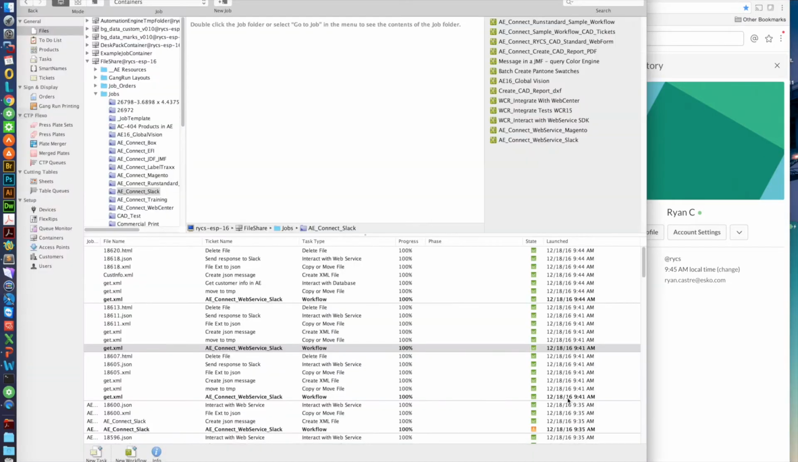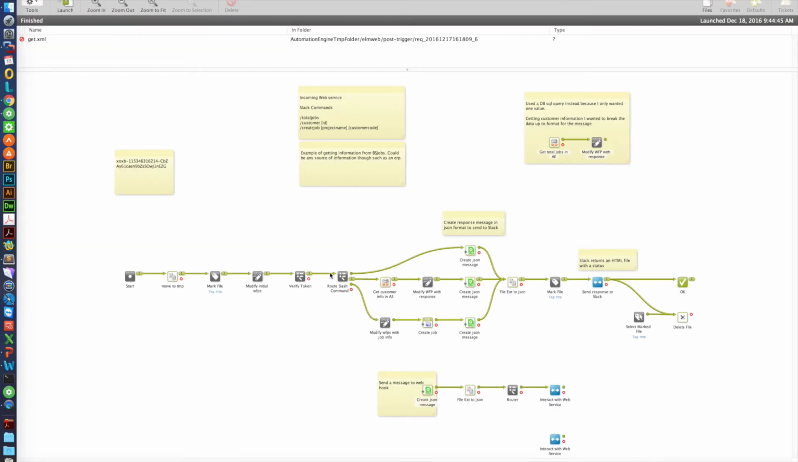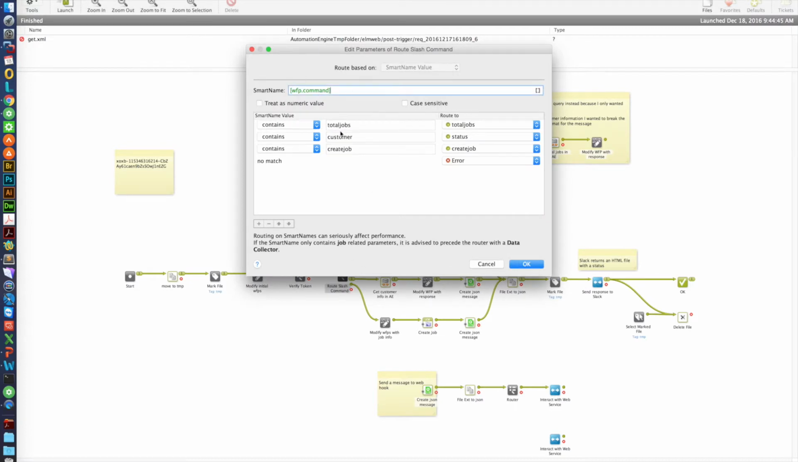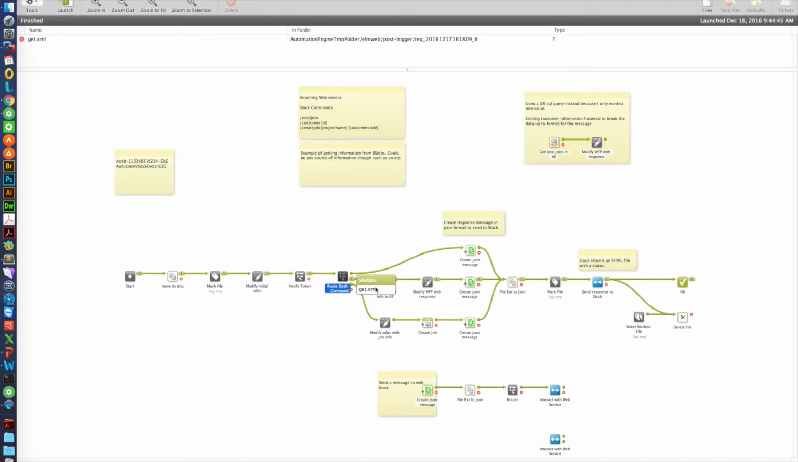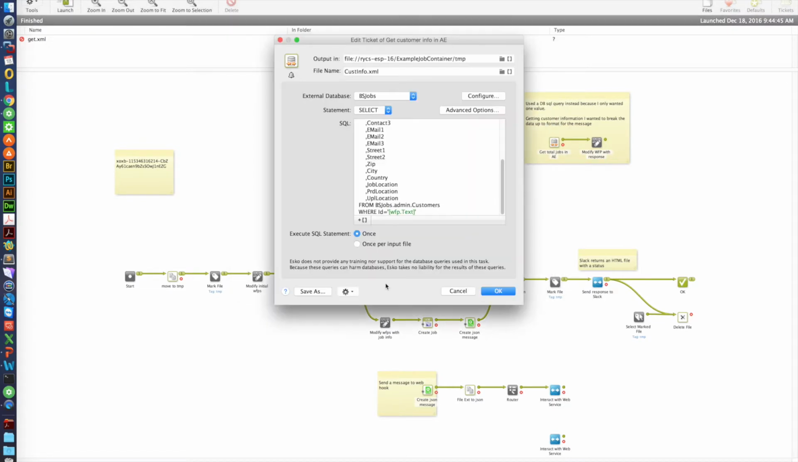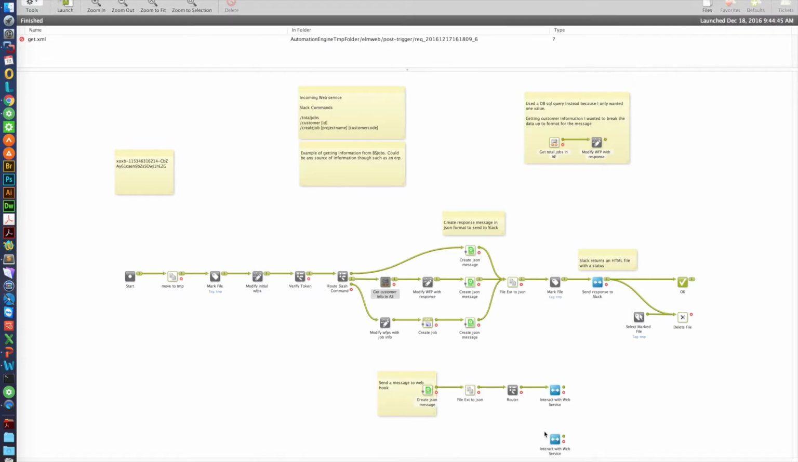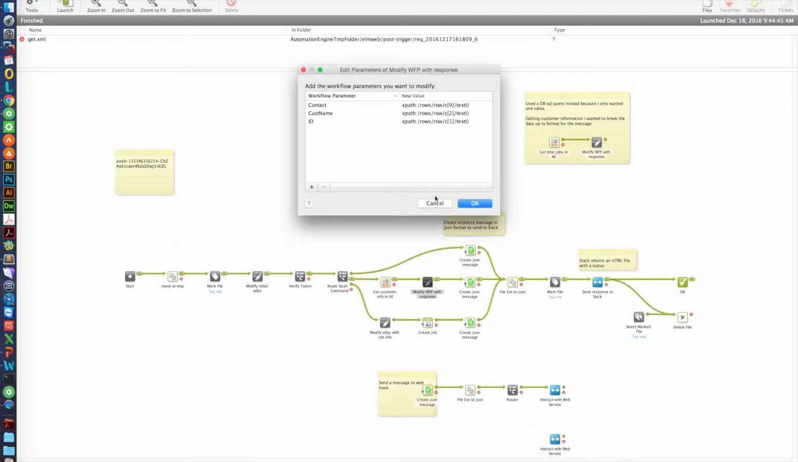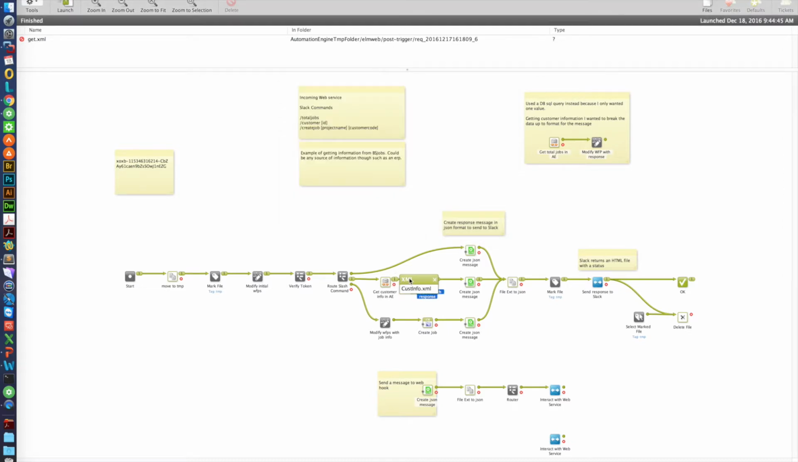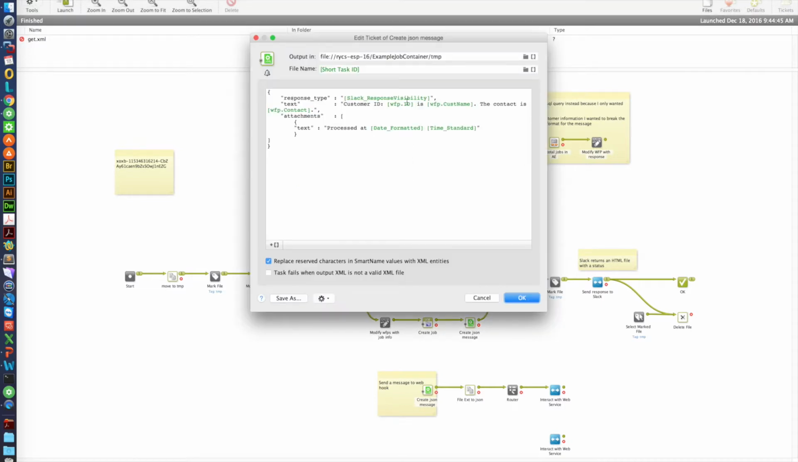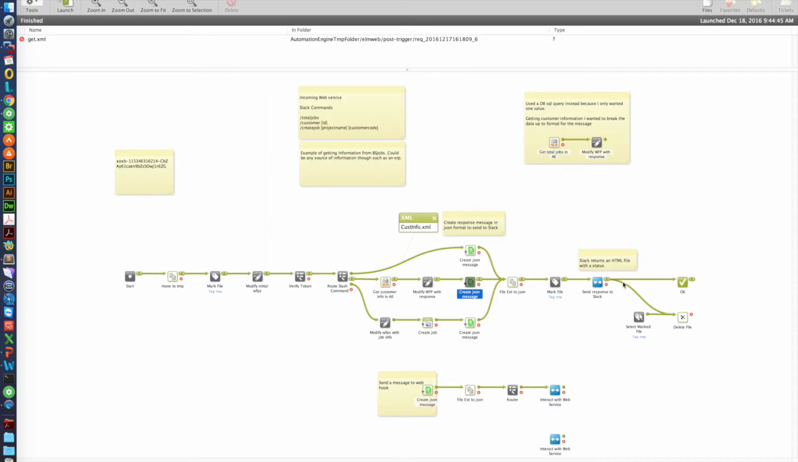The way that one worked, using the same workflow, just routes a different way, because we're picking up the command from the XML file. It's just using the interact with database ticket to gather information about that customer. Then a modify workflow parameters to extract the data I need from the outgoing XML file, put that back in a JSON message, and then send it off.